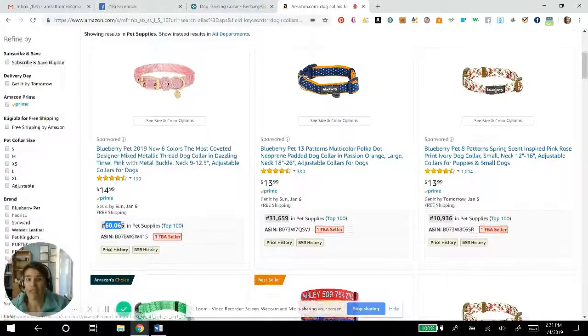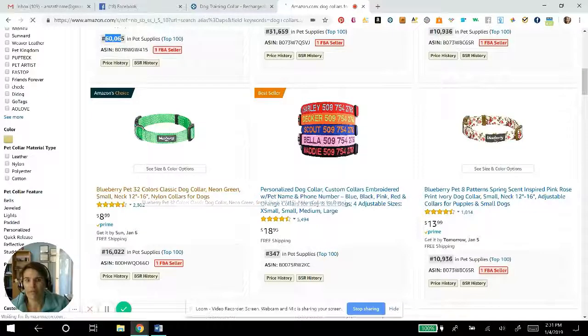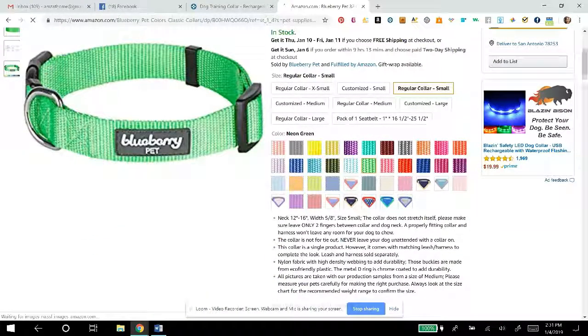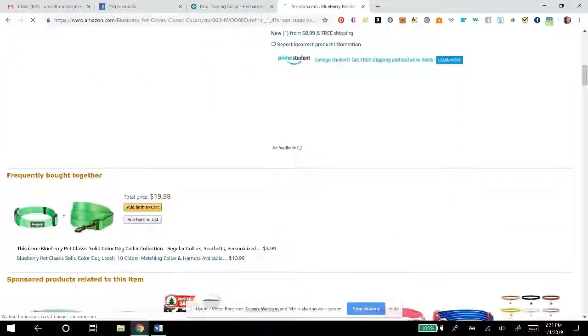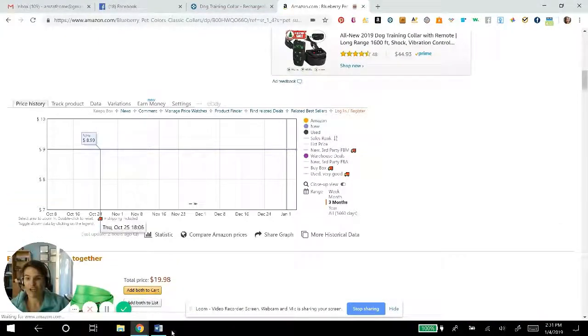So here, let's click on this one right here, this blueberry. So now I go down into here. Oh my goodness, holy variations. And you can see the Keepa chart now loads, right? And this one obviously has been at $8.99 the whole time, but I can click on the statistics here. I can compare Amazon prices. I can share the graph with someone else. I can get more historical data. You can also track products.